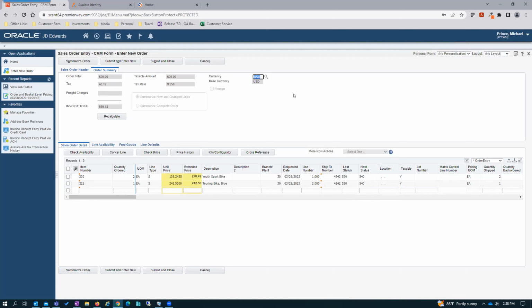by line basis and at an order level basis so that Avalara can evaluate all of the information and return the appropriate sales tax rates, both at a transactional document level for all of the lines and the order itself, along with a detailed line by line transactional information that we capture as part of the order.